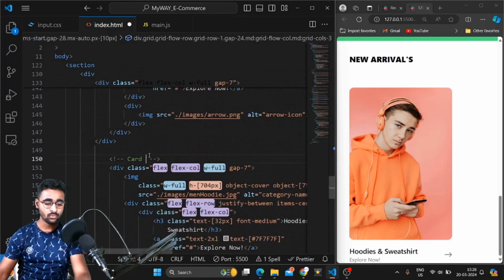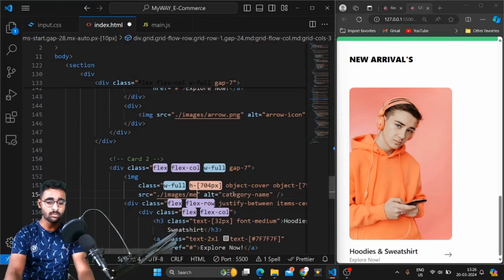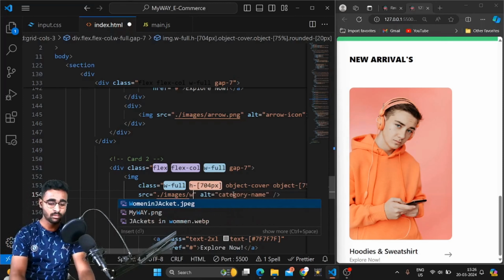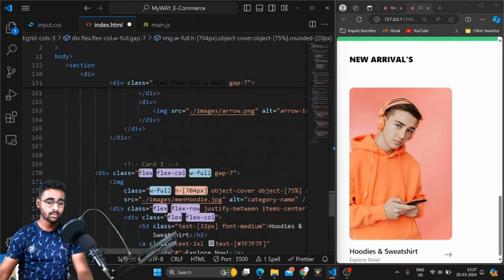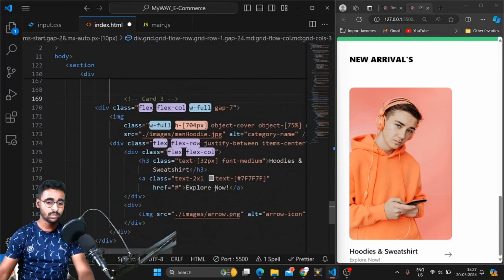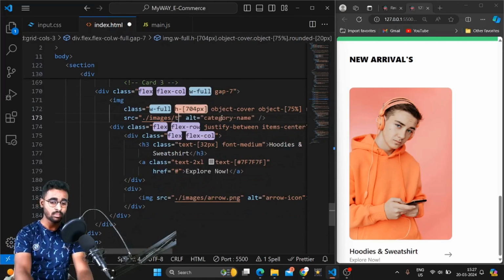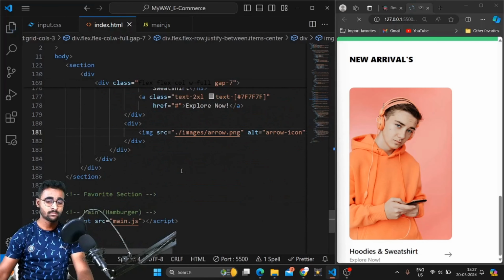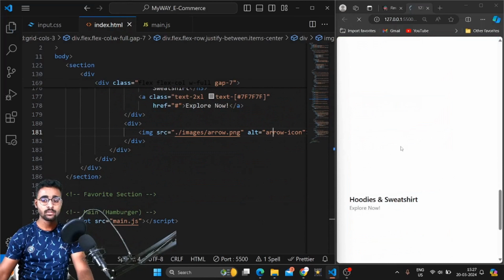Okay, let's change the images of it. This will be card 2. Okay, let me change the image of it. The image will be of woman in jacket. Okay, after that the card will be of 3. Now here it will be of t-shirt.jpg. Okay, now with that let me save it, and if we scroll it down, let it be loaded first.